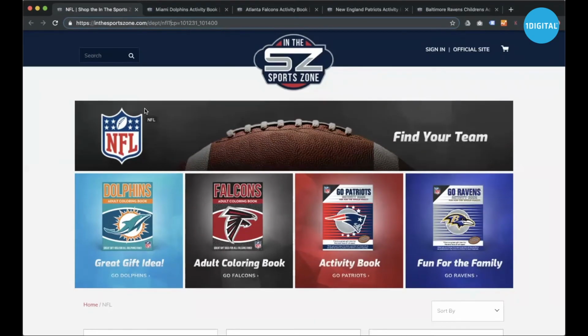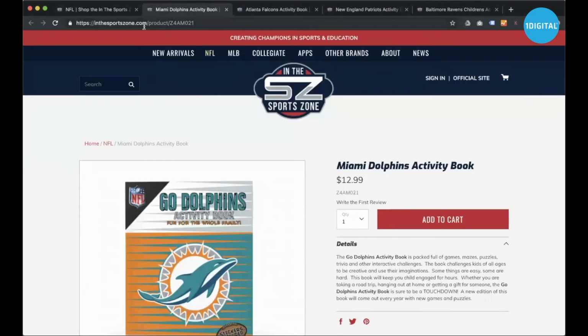So what I've done is I opened up tabs in my browser for each of these areas here. So let's take a look at the first one. We can see this is a Miami Dolphins activity book for the whole family. Great. However, if we want to take a look at the URL, it says inthesportzone.com/product/Z4AM021. What we would want this to say is inthesportzone.com/product and actually list the product out.